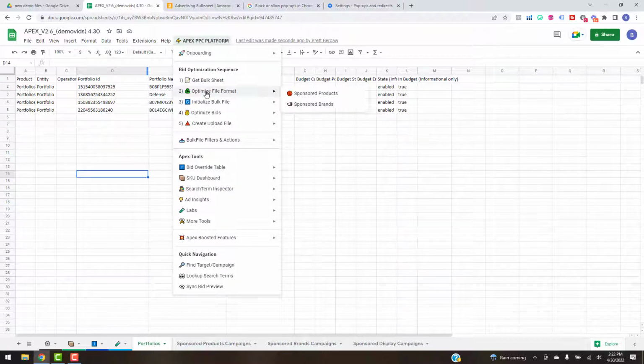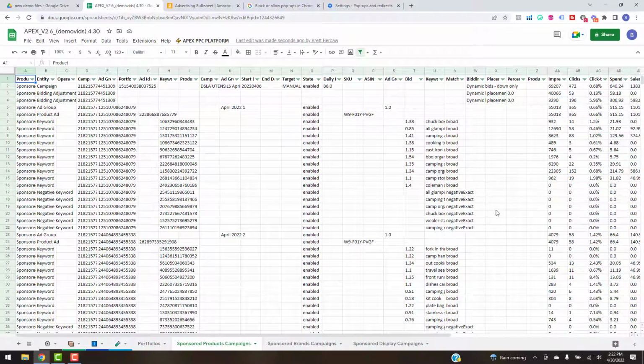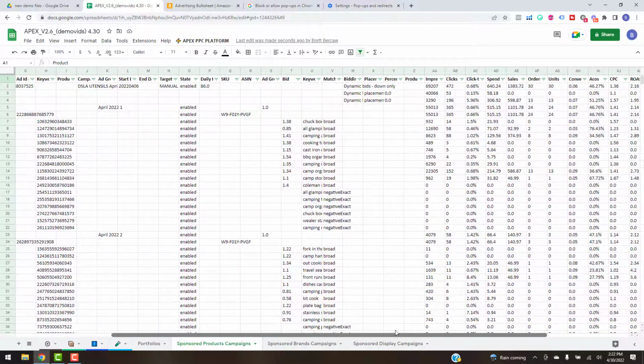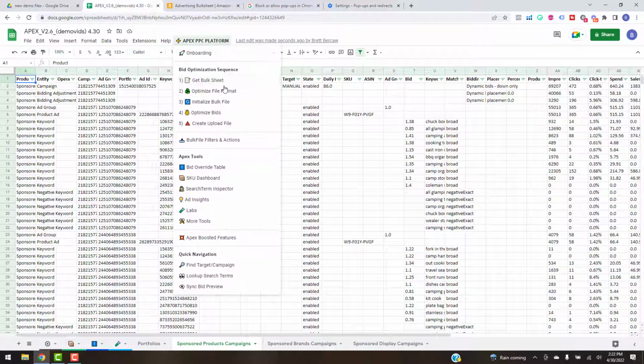Now what we're going to do is optimize the file format. This is going to take the tab that we want to work with, which in this example is going to be Sponsored Products. And if we click on it, we can just see there's a lot of data, and it's all kind of jumbled together and difficult to interpret. So this script here just cleans it up and makes it simpler to manage.